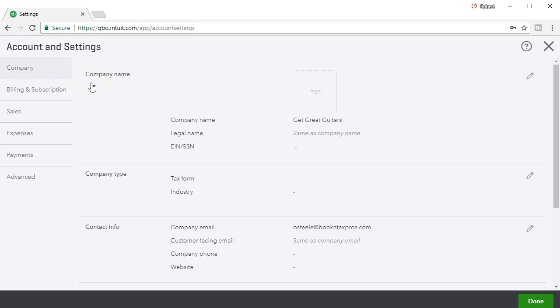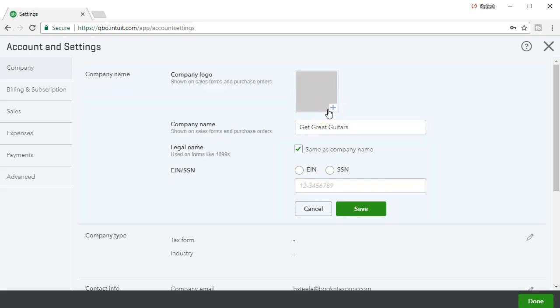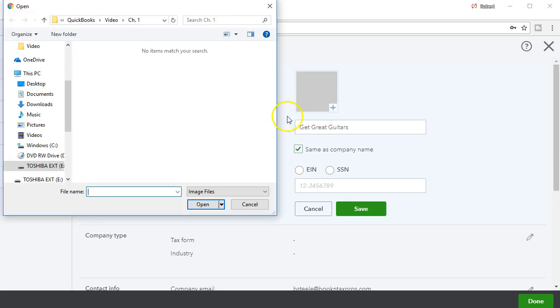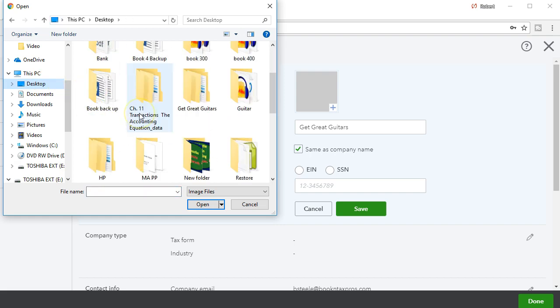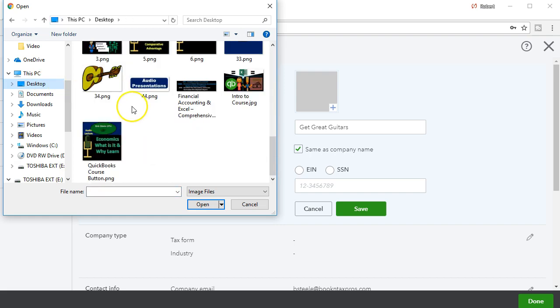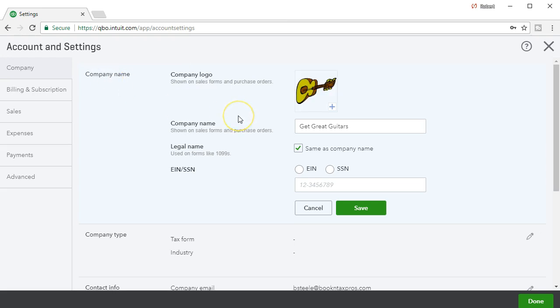We have the company name, company type, and contact information. We could up here put a logo in. It's not required, of course, but I'm going to try to put a logo in. And so we're just going to click on that logo. We're going to say plus, select this plus arrow. I'm going to go to my desktop where the logo is located, most likely or hopefully. Scroll down to the logo and just have this guitar be the logo. And you probably want to put more time into the logo than that, but that's just to see that we can put a logo in.